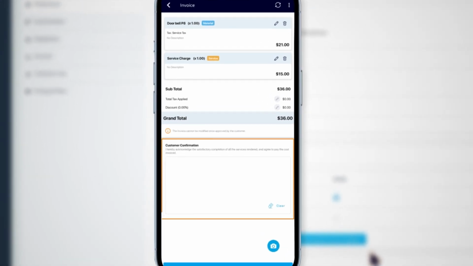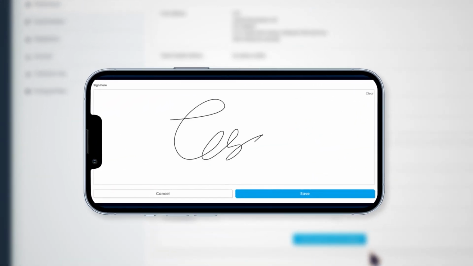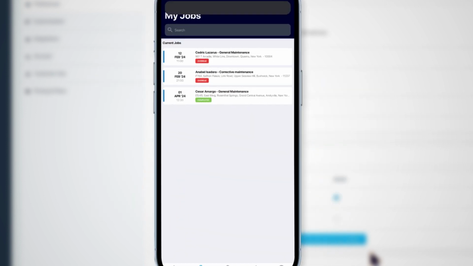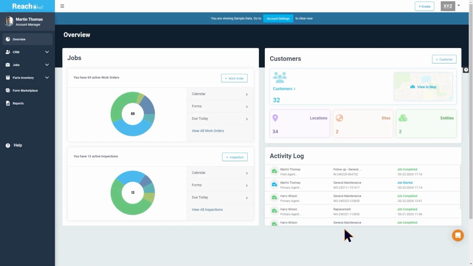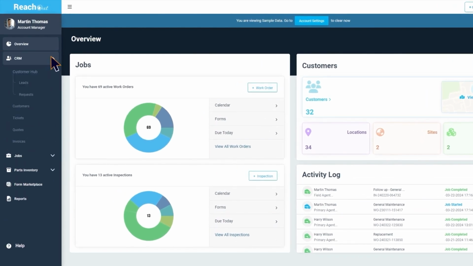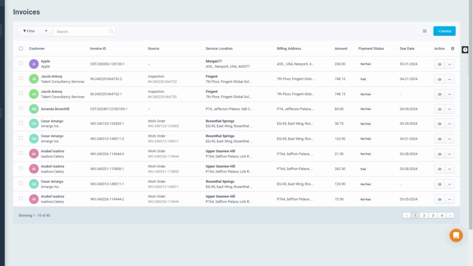Additionally, the agent can obtain the customer's signature for approval before finalizing the job, after which the invoice has to be reviewed by the admin. Let's focus on reviewing invoices created by your field agents. The Invoices page lists all the jobs for which invoices have already been generated by your field agents.